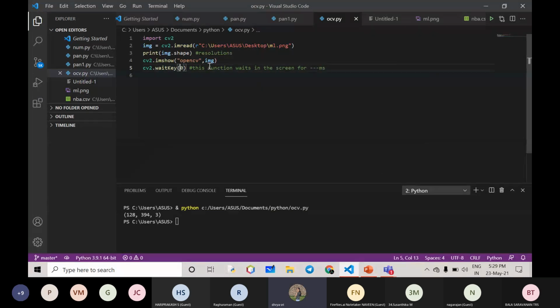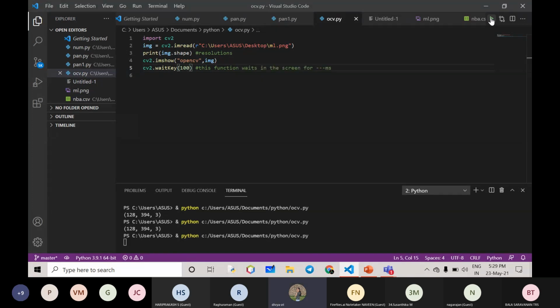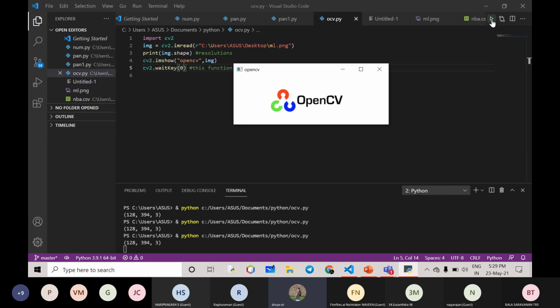So if you give 100 milliseconds, now I am running. I am not closing that button. The output is that it waits on the screen for 100 milliseconds and then automatically closes. Let me show you again with 0. It will stay on the screen for as long as it takes until I click this close button.